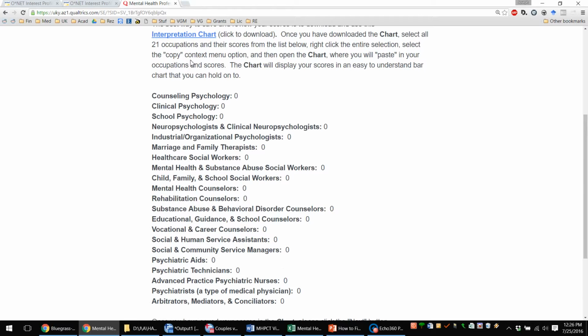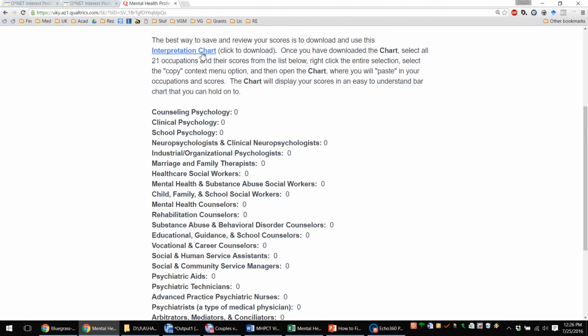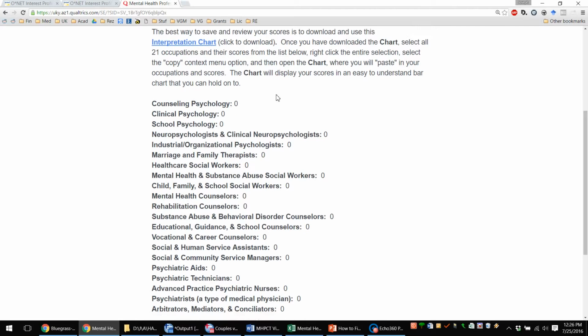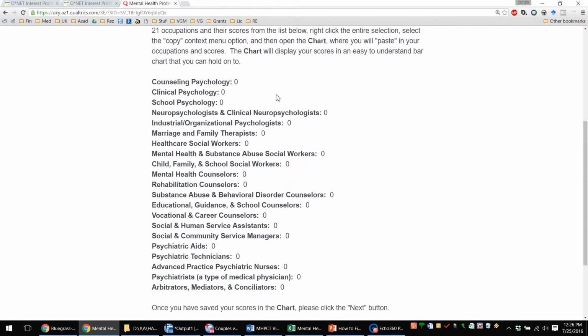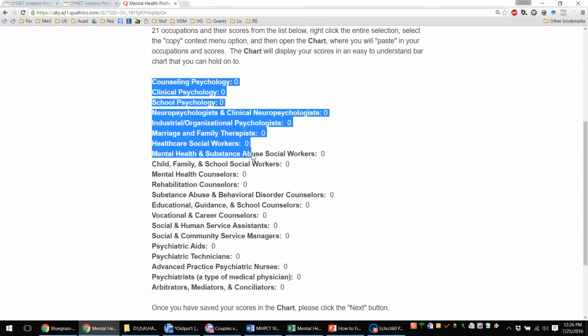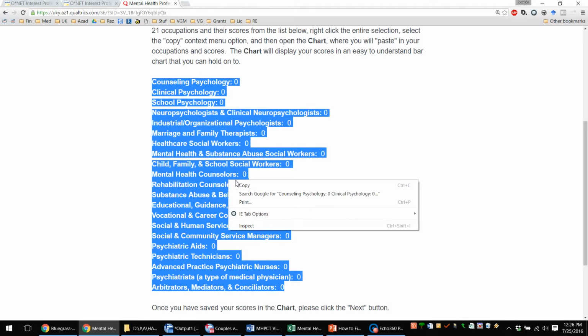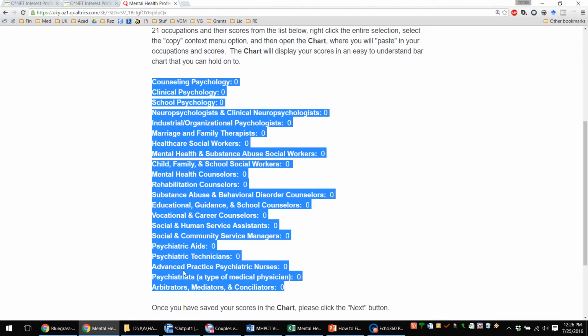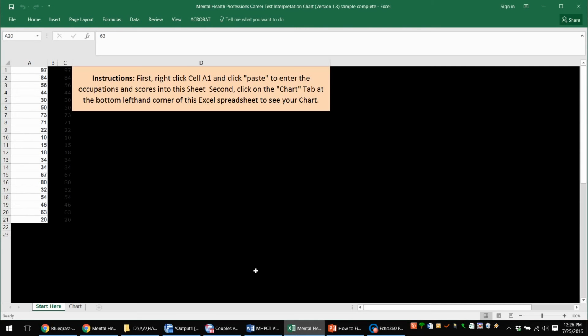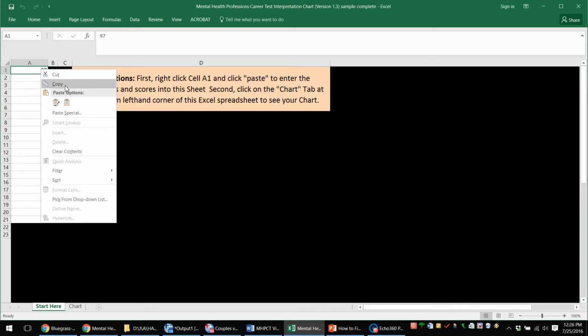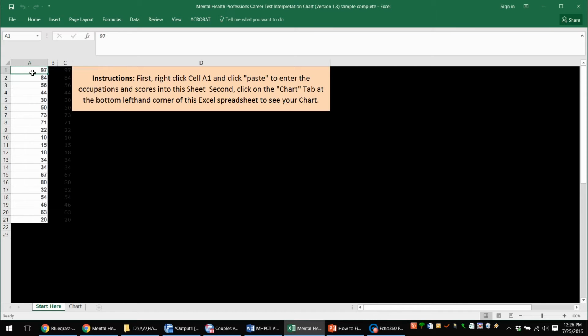And so what you do is you download the interpretation chart that I've provided. It's in Excel format, which most of you will have installed on your computers. And then you copy the 21 occupations and their scores. You pull up the interpretation chart, you click in here, and then you paste in those values, and it will automatically paste in the 21 occupations and their values here.